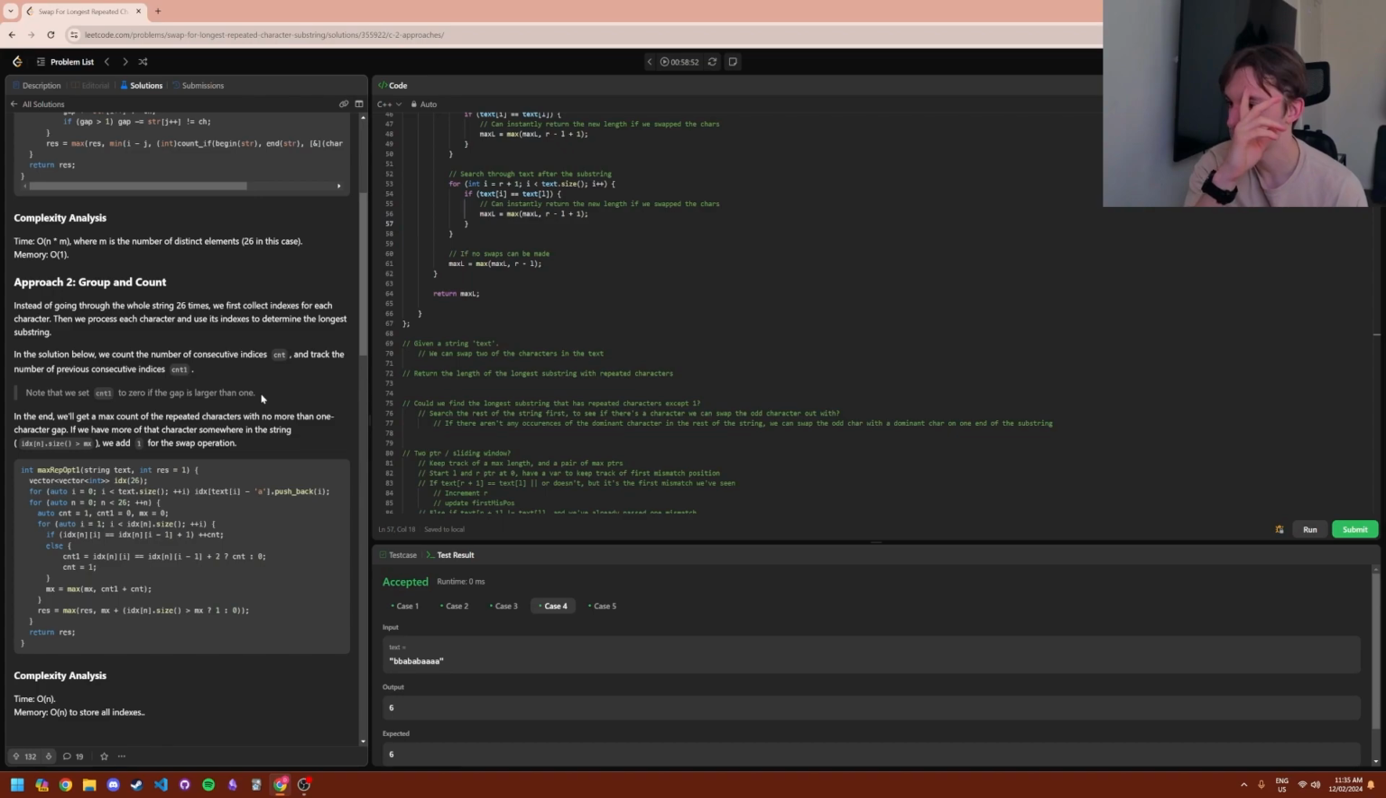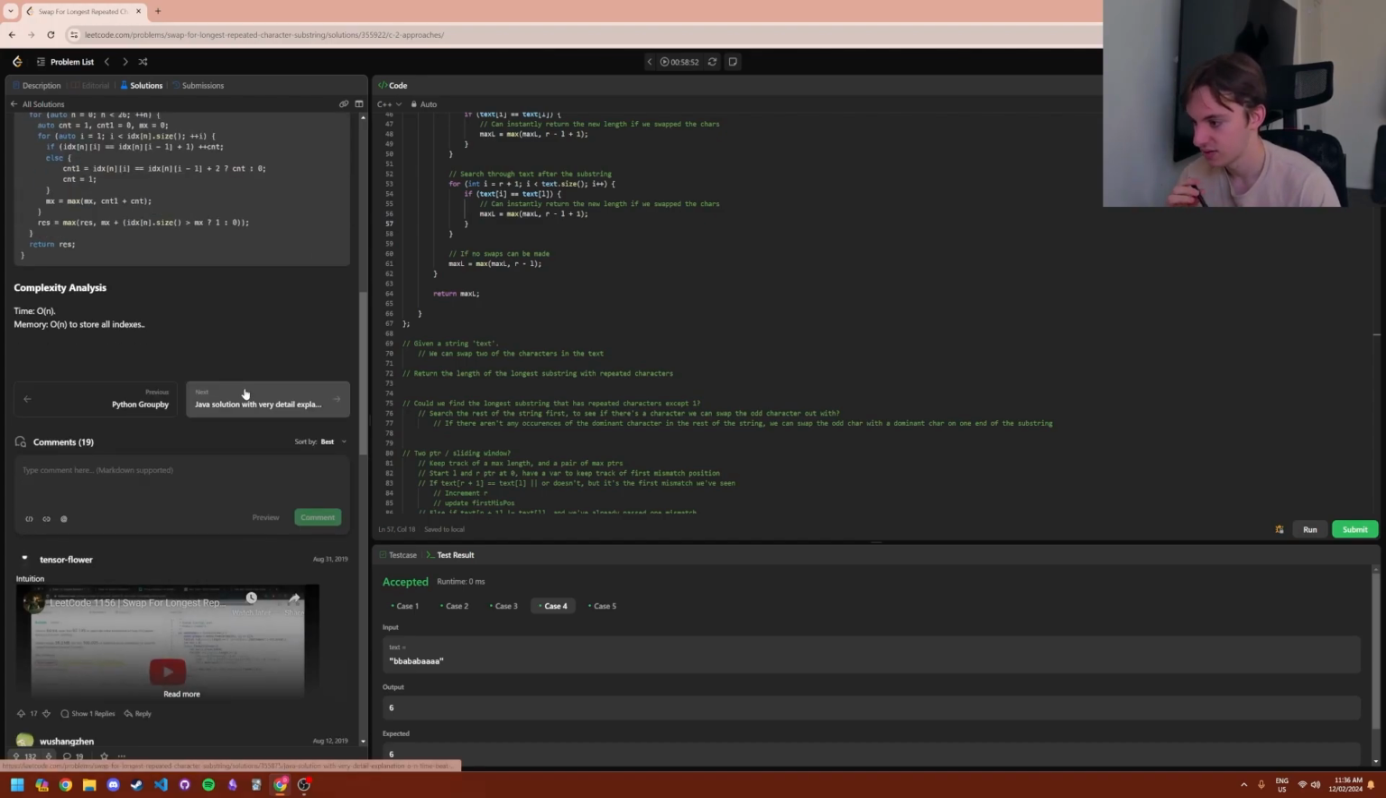Now this one's group and count. Instead of going through the whole string 26 times, we first collect indices for each character, and we process each character and use its indices to determine the longest substring. In the solution below, we count the number of consecutive indices, count, and track the number of previous consecutive indices, count1. Note that we set count1 to 0 if the gap's larger than 1. In the end, we'll get a max count of the repeated characters with no more than 1 character gap. If we have more of that character somewhere in the string, we add 1. That's a bit confusing.